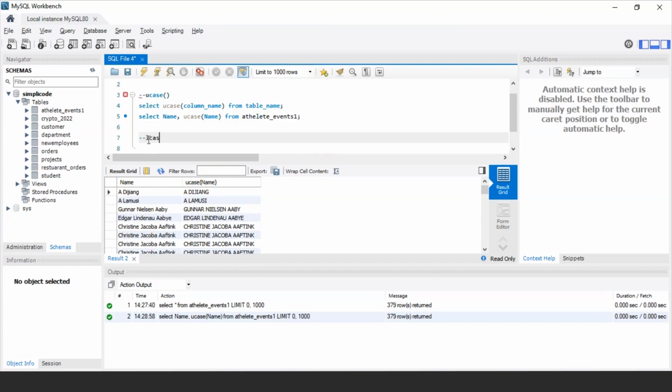Next, let us discuss the LCASE function. Now, the LCASE function is similar to UCASE itself. The LCASE function is basically used to convert the value of a string column to lowercase characters. That means if you want to change the values in a particular column from capital to small, in that case you use LCASE, and the syntax is also similar. Instead of the UCASE keyword, you just replace it with LCASE, and the syntax remains the same, which is select LCASE column name from table name.